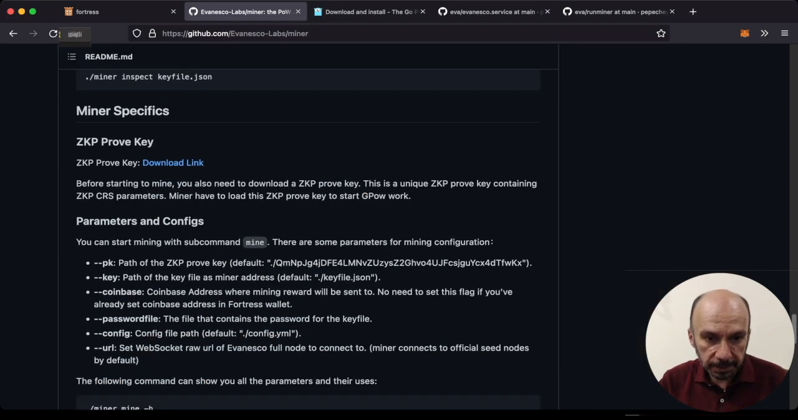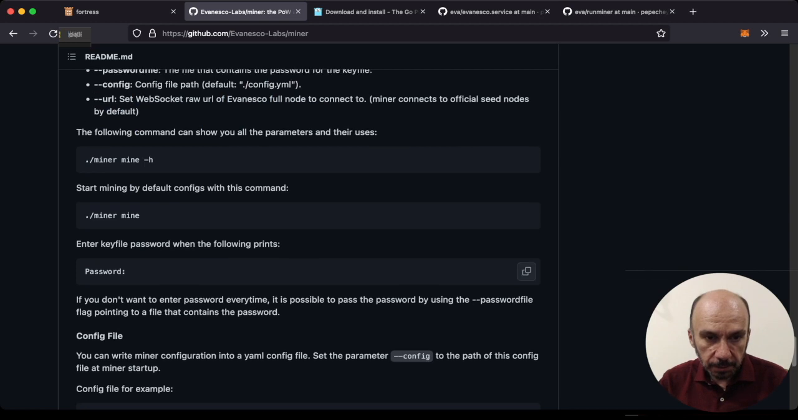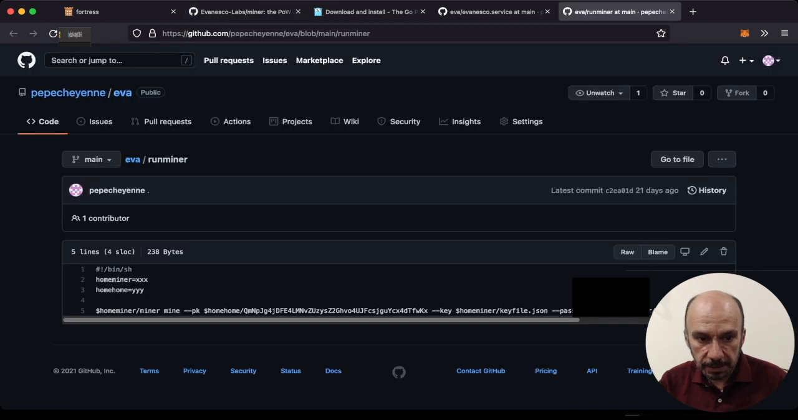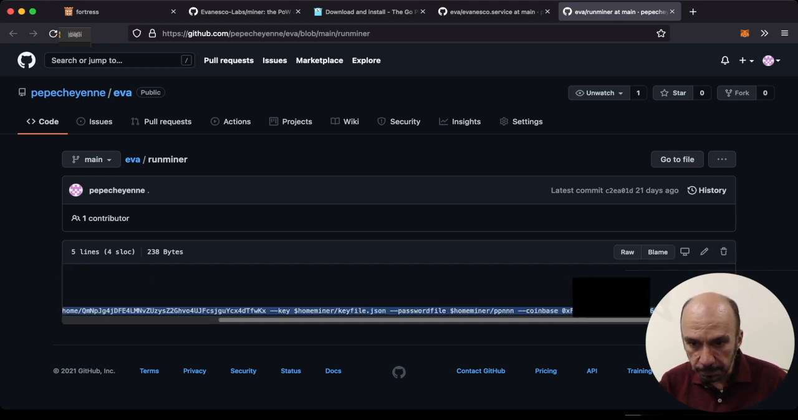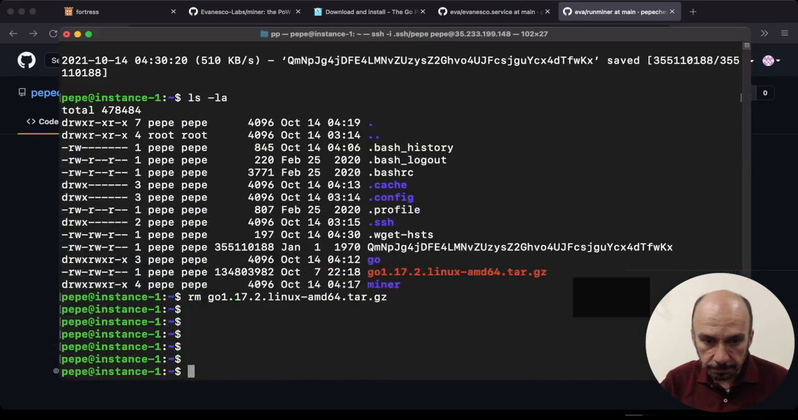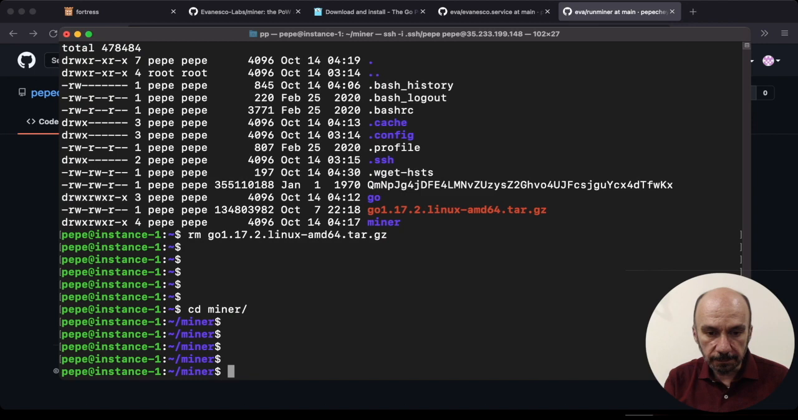Now that we have the proof key, we need to start mining, but we need to pass some parameters. And for that, we're going to create an executable file with all the parameters. So here I already have one prepared. So let's copy it and use it here. So inside miner, we're going to create a file.